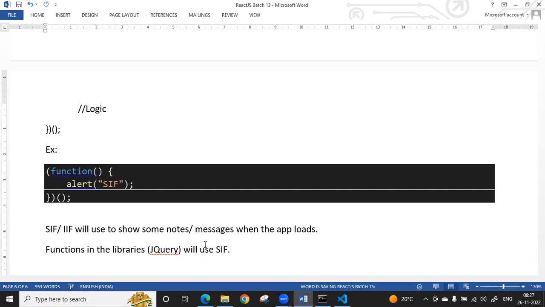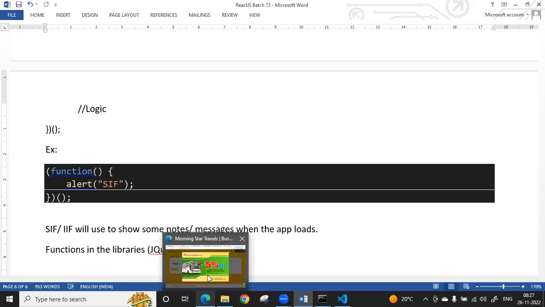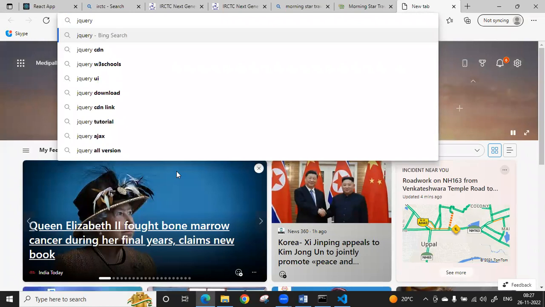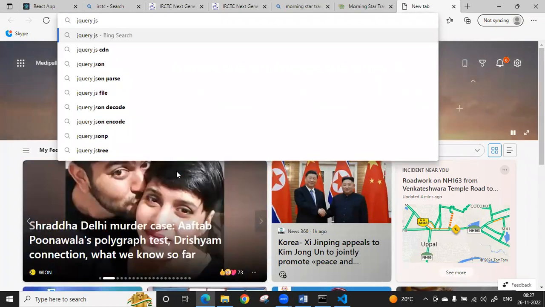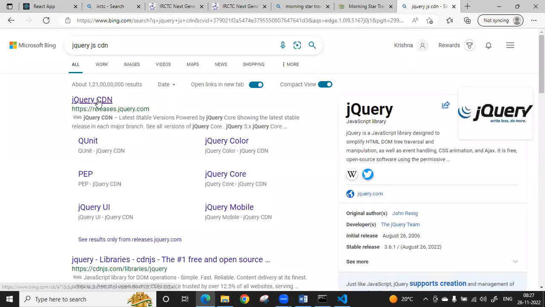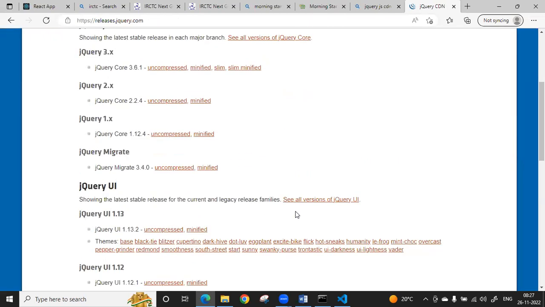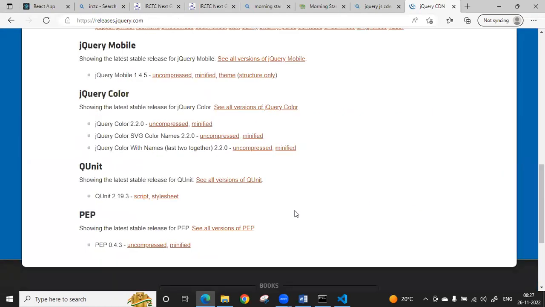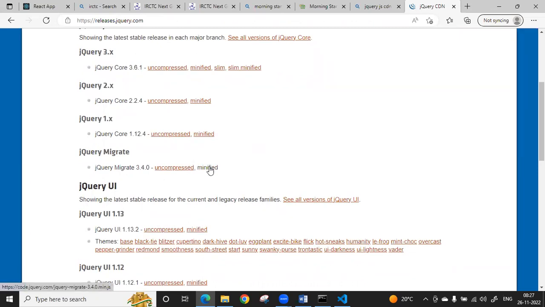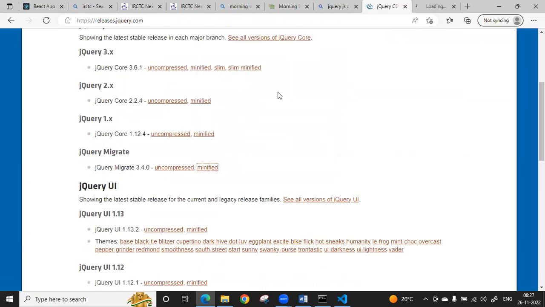Sir, can you show me, then I can clear it up myself. jQuery is a self-invoking function. You want me to clear that? So see here, jQuery JS CDN. Let us see the link. The jQuery CDN link. Everything is practical. Whatever they can practically prove, those things I can show. Uncompressed jQuery, uncompressed or minified. Let us see the minified.